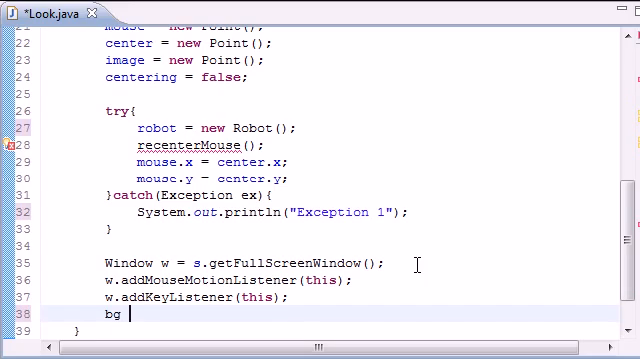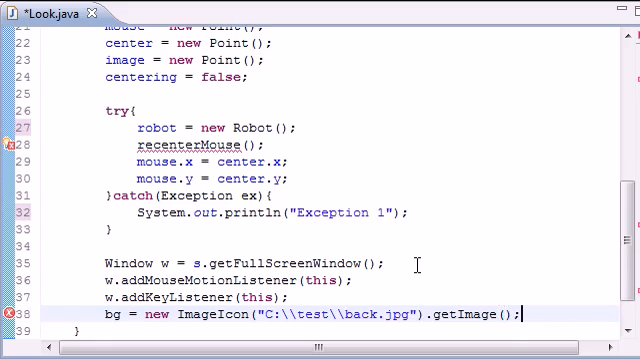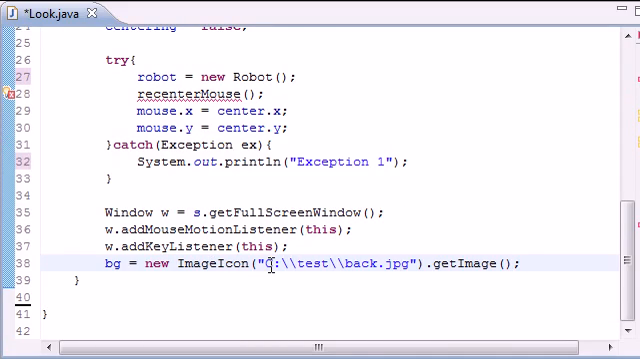Next, set your background equal to new ImageIcon, and remember, it needs to be in a string. I put mine in C, in a folder called test, and a file called back.jpg. After that, you just need to get the image using the built-in getImage method, and we are good to go. Let me make sure I put in C, test, with two backslashes, of course, so it escapes itself, and we're good to go for this method.